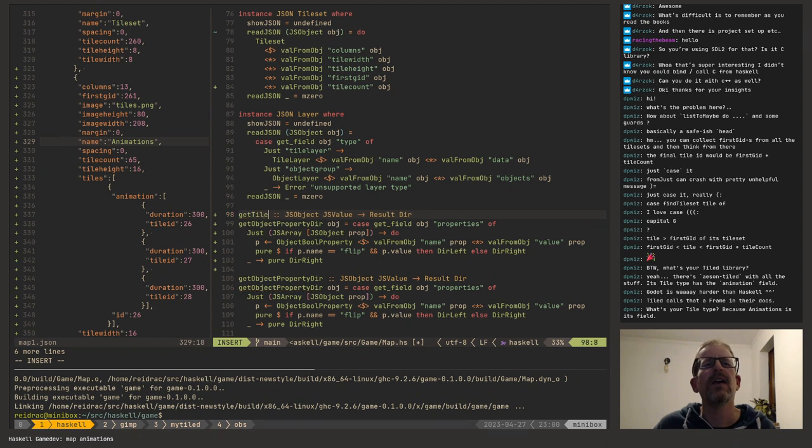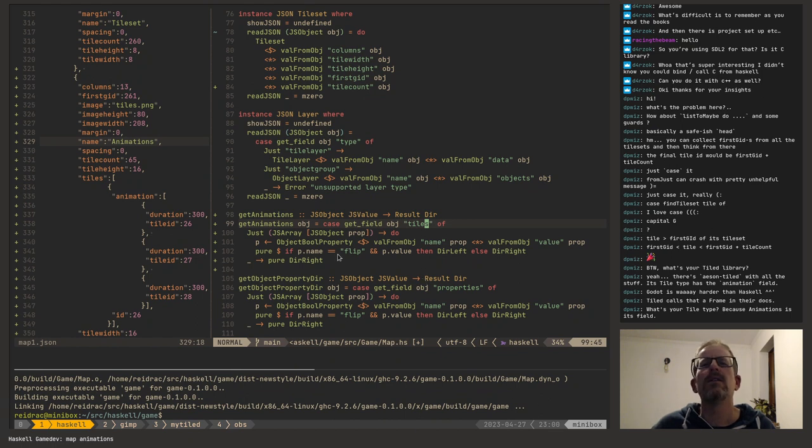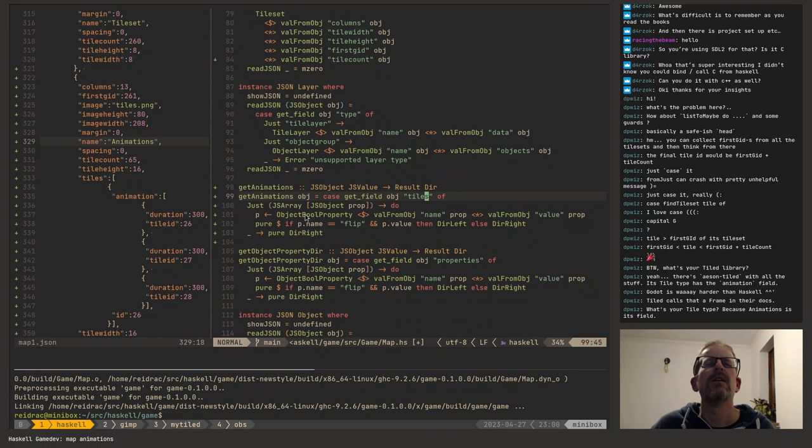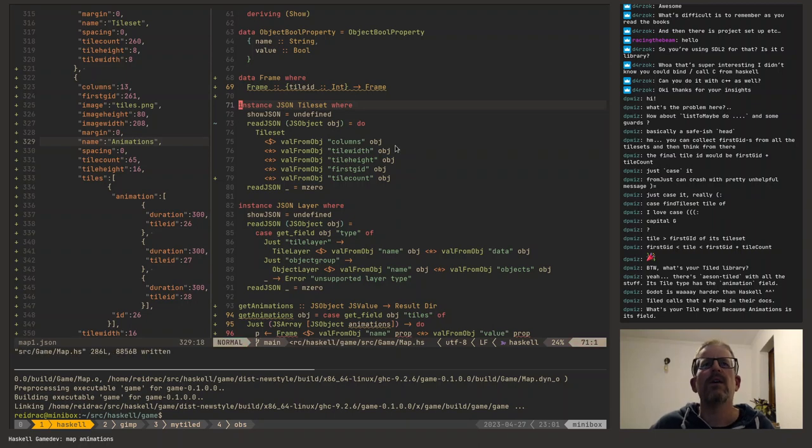So it's going to be get animations or tiles. Animations or tiles? No, animations. Then with this, we're going to get tiles, which is an array of animations, right? And then here we can extract the frames. And the frame has the tile ID, right? So I need to do the instance of that. Do I need to do that? No, I don't. We'll see how it goes.